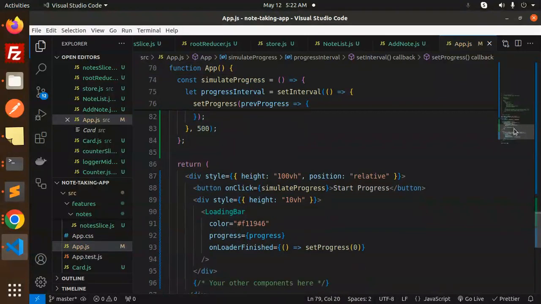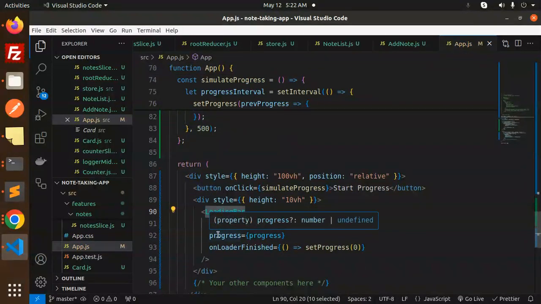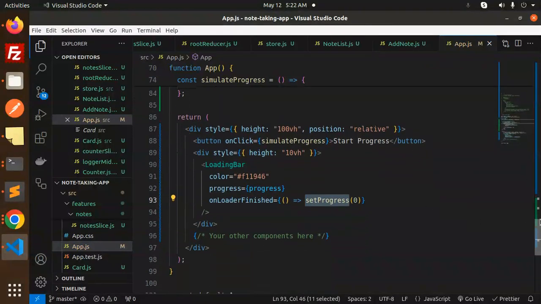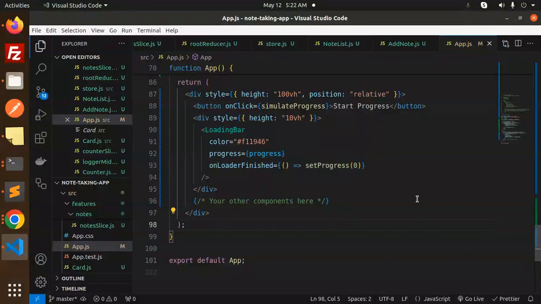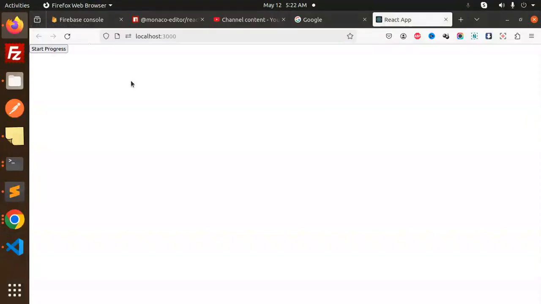Then we have the style. The main thing that we have to add is the loading bar, with color and progress, and on loader finish, set the progress to be 0. Okay, that's it. By doing this, you are able to add the top progress bar to your React application.